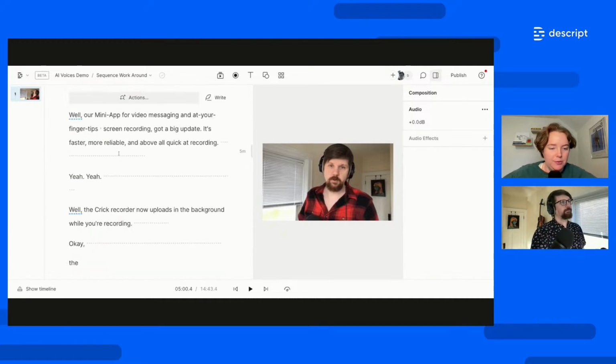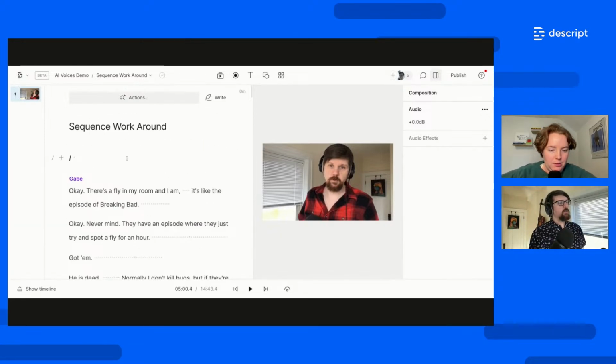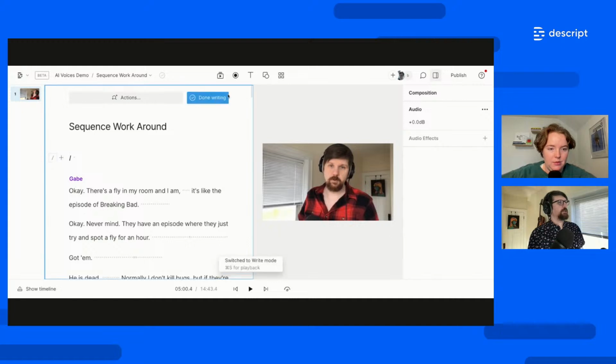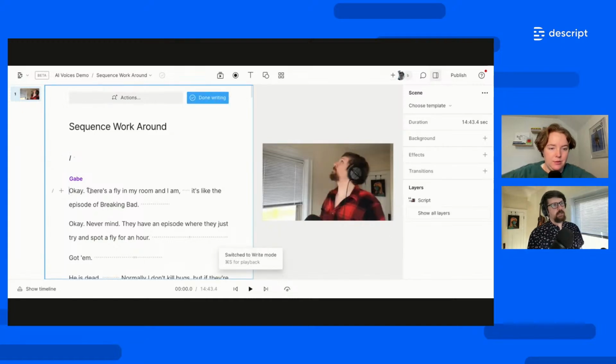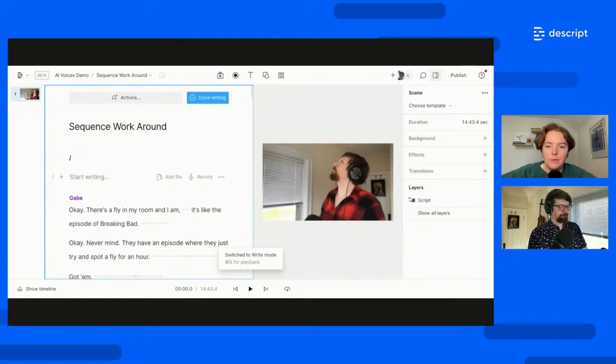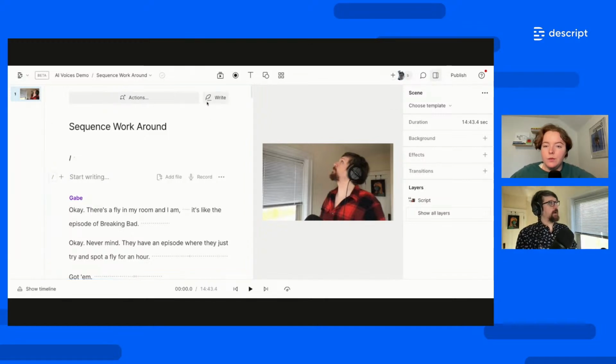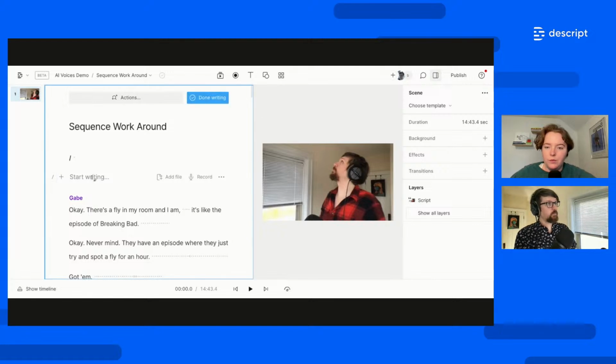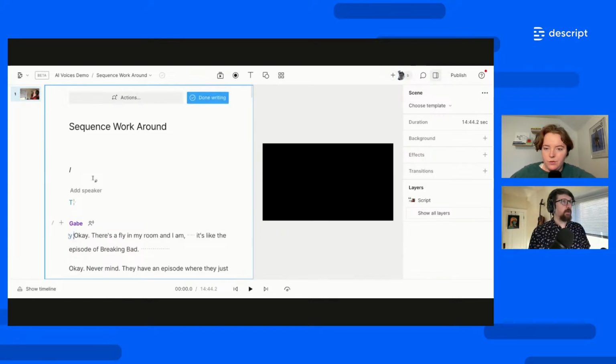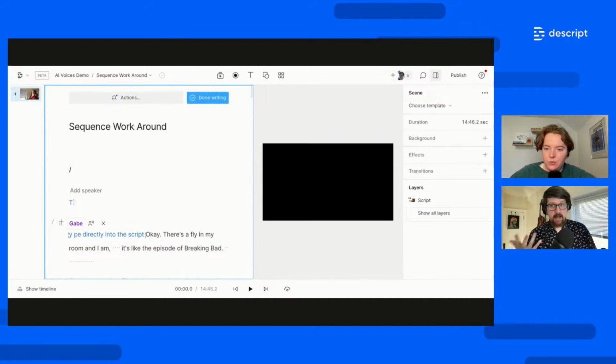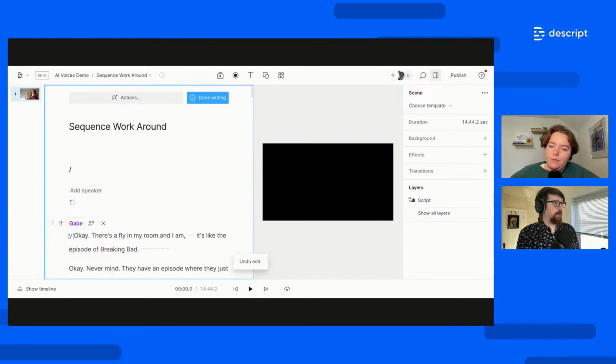Awesome. That was a good question. Cool. So aside from text to speech, which I didn't show the writing process for, I'll just demonstrate here. We have this write mode feature. Enabling that allows you to type directly into the script. And if you have AI voices set up, you can go ahead and just generate just by typing.